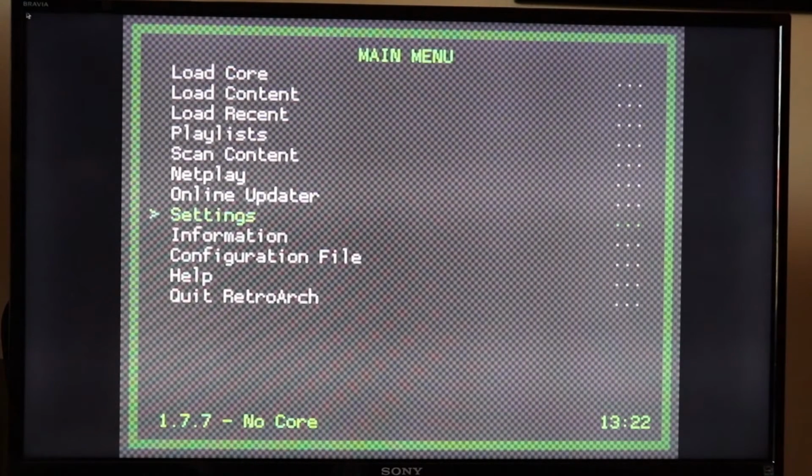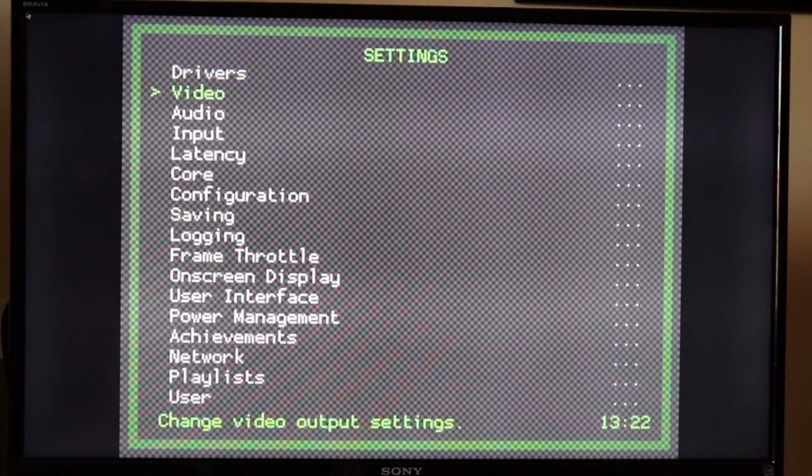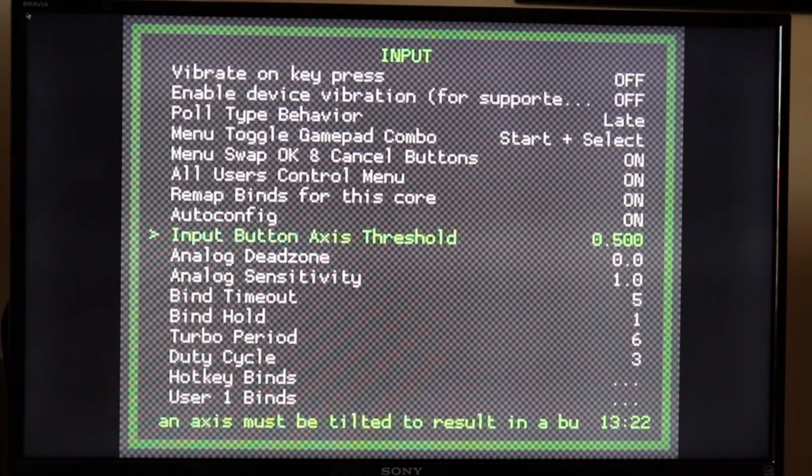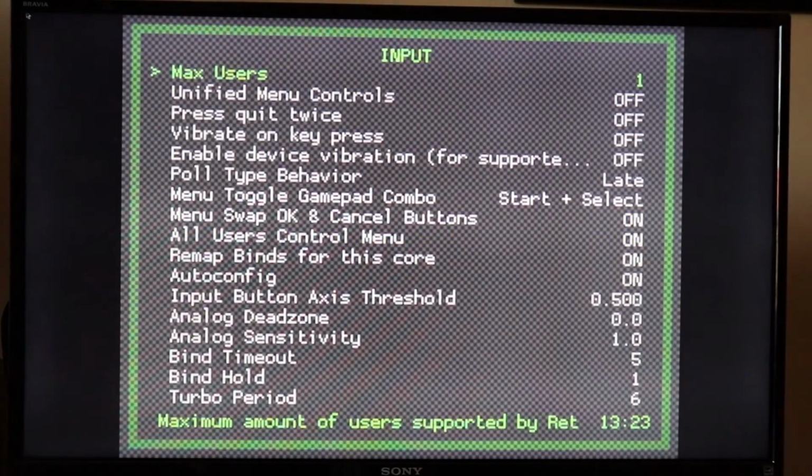Once that's complete, you can go down to settings. Go to input devices and you can set up any additional gamepads that you might have. For example, I have a Wii U Pro controller that I use wirelessly with the device. The Steam Link natively supports Bluetooth controllers, which is amazing. So go to max users. I set mine up to 4.